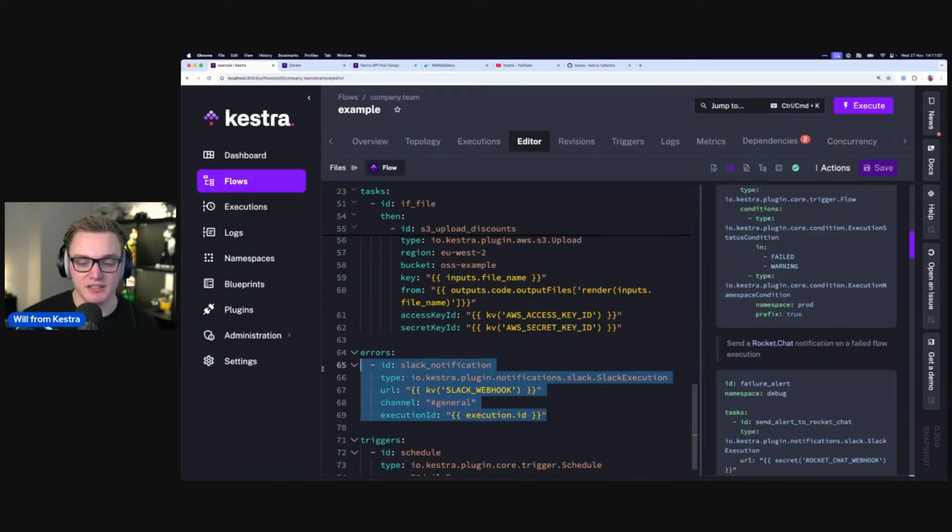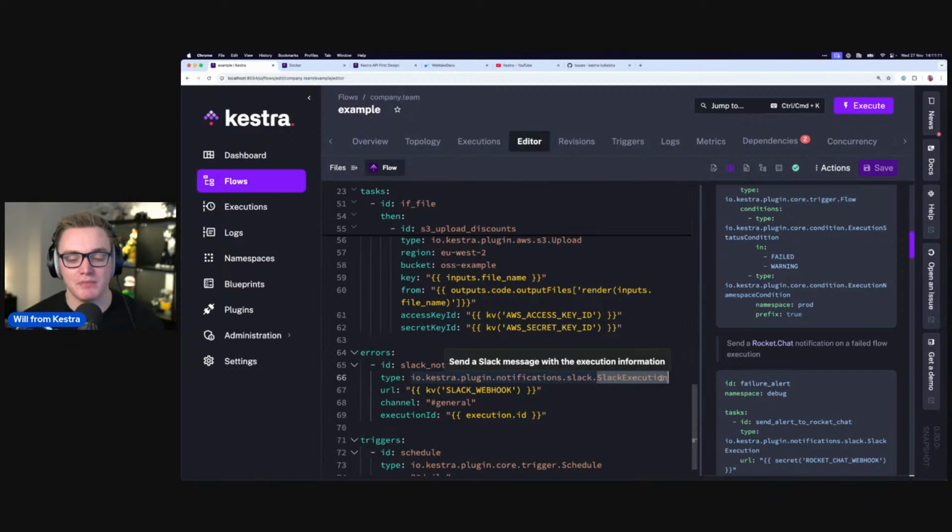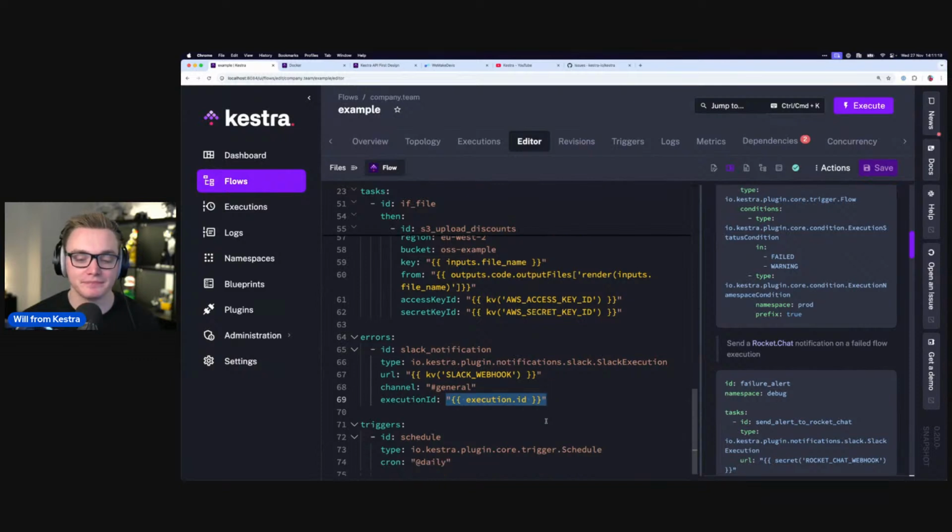So here, again, just a simple Slack notification. This one's a Slack execution one, which means it will just have information about the execution. And as you can see, we're passing in data about the current execution into this property at the bottom.